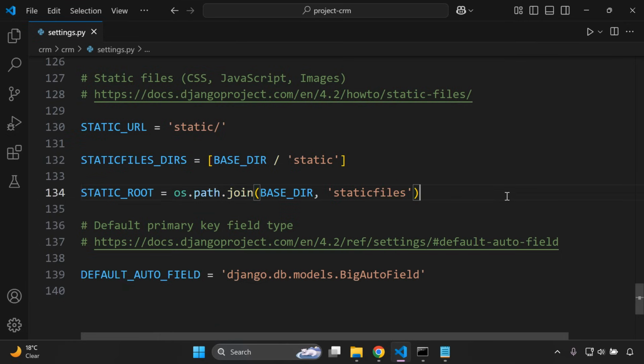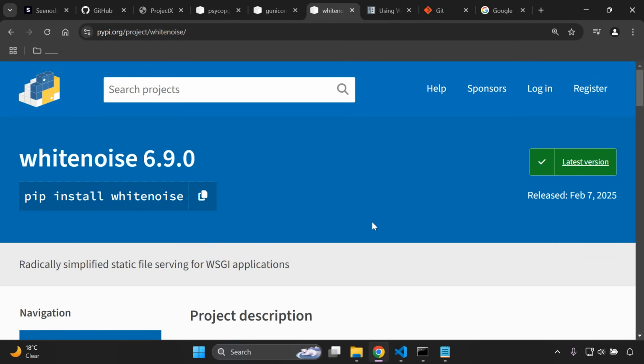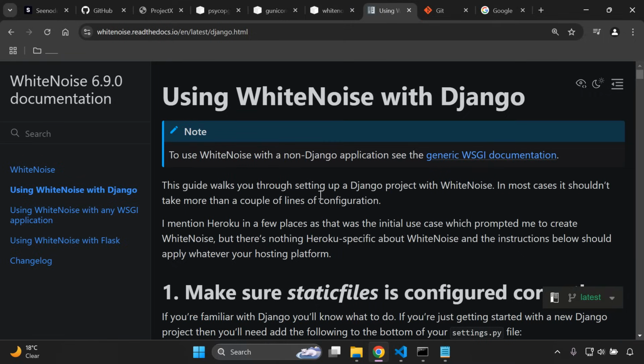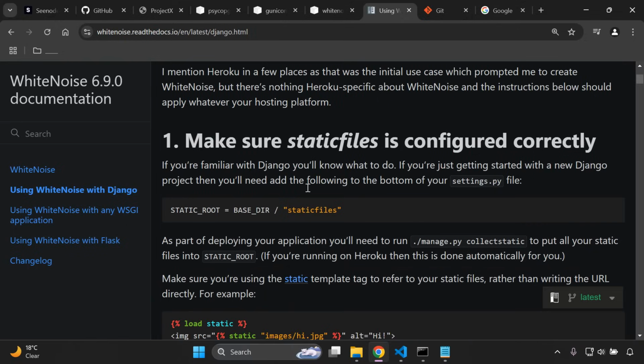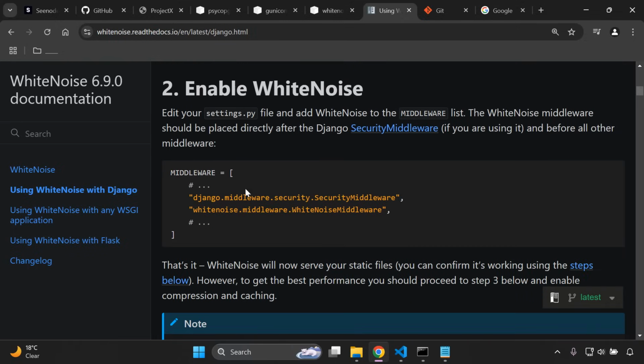All right, so we've got that now defined. And the next thing that we're going to want to go ahead and do is we're going to want to go ahead and set up WhiteNoise. Okay, and that's going to further assist us with our static files. So you can have a look here at the docs, which I'll also be sure to share in the description of this video. And what we're going to want to do is to enable WhiteNoise.